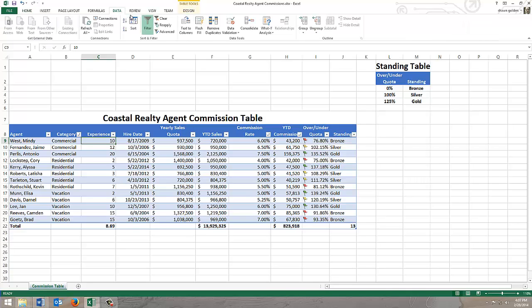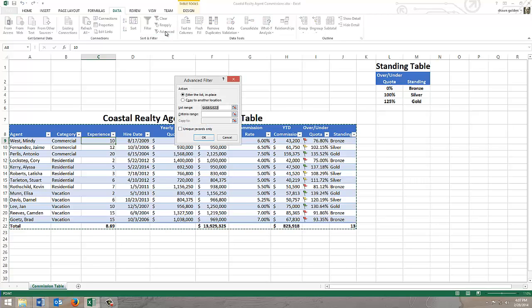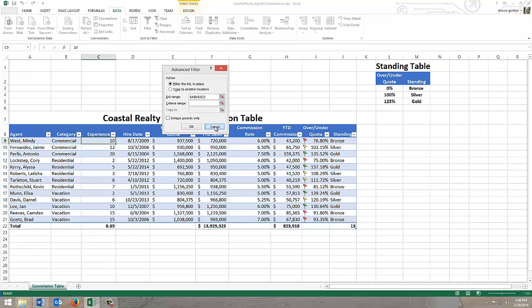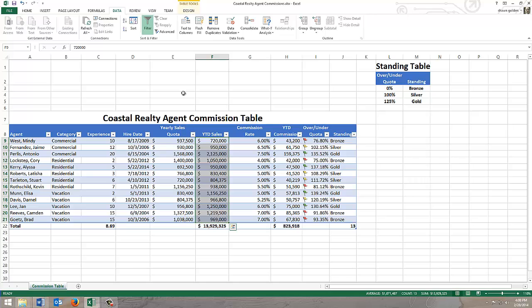In our data, I'm going to clear all these for right now, and I just want to mention a couple other things you can do as far as sorting. You can go to the advanced filter and bring this up. We'll do that one in a minute. I wanted to do this one first.